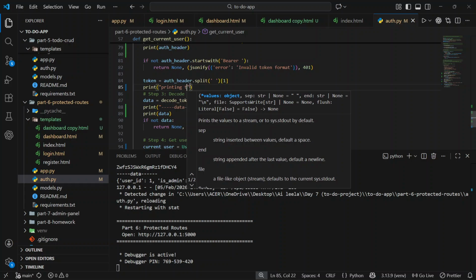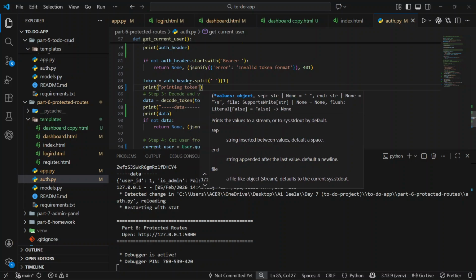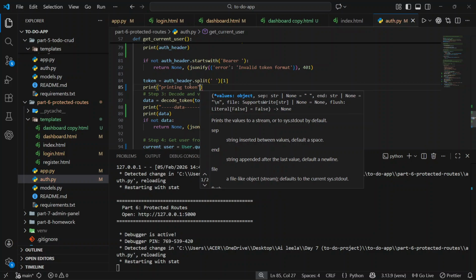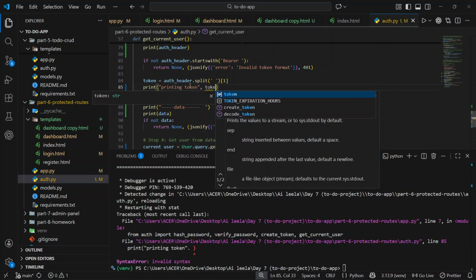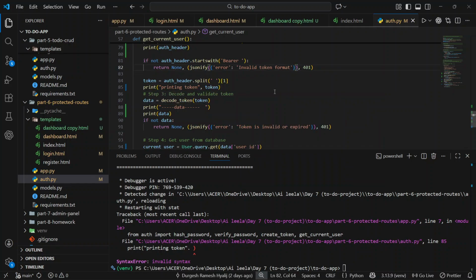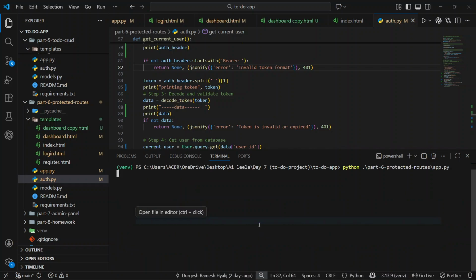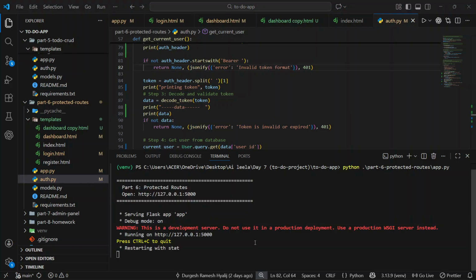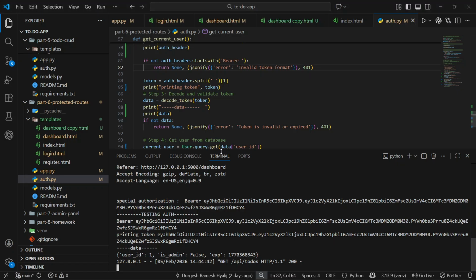Printing token. Suppose we are refreshing this one and here printing token. Yeah, this one means we are getting that token here. This token we will get what.